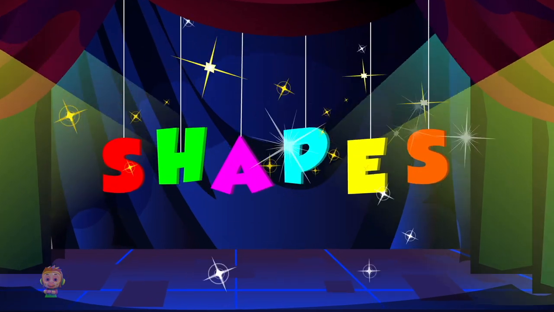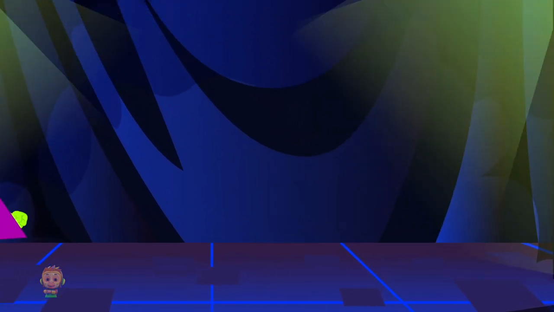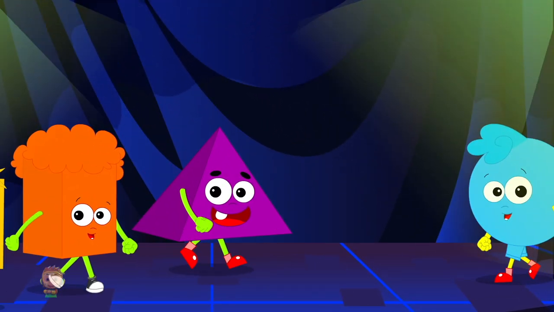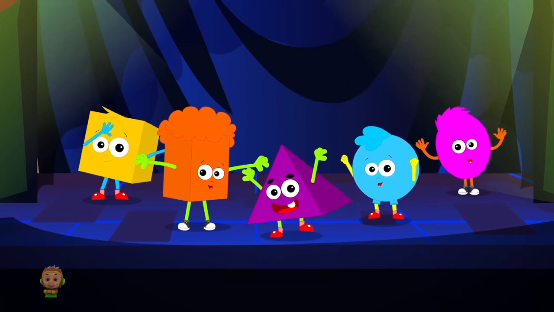We are shapes! Yes, we are shapes! Triangle, rectangle, circle, oval, square.